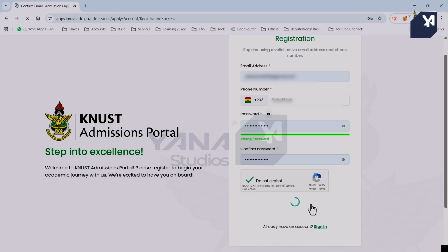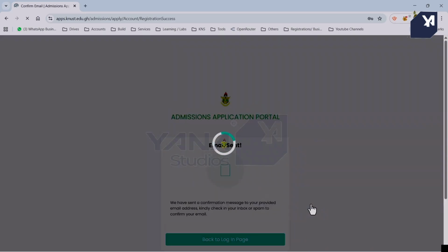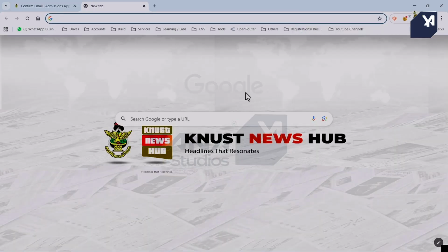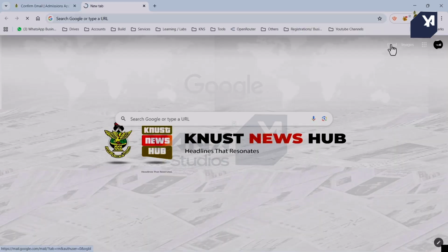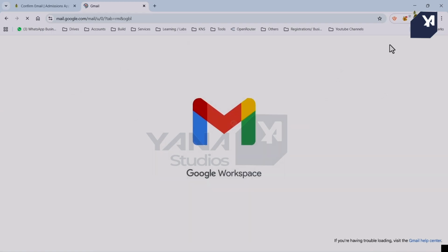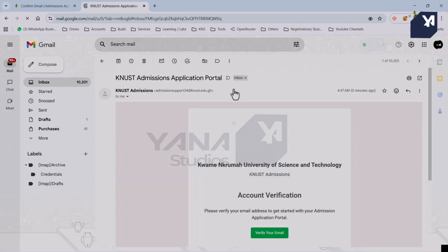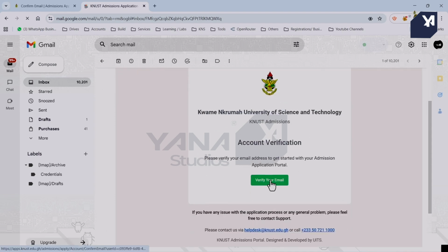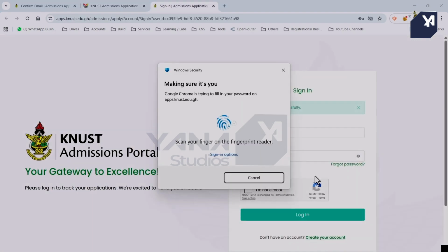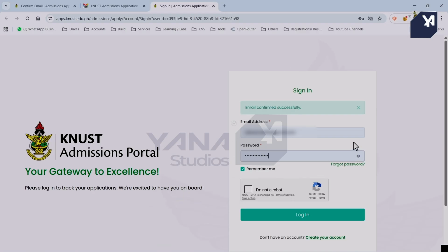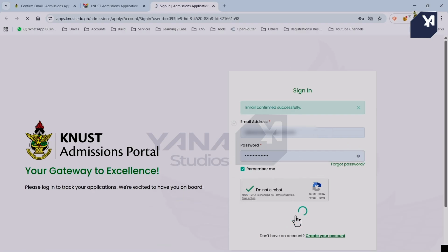After registering, an email will be sent to your Google email account, the one you used to register the account. From there, you move straight to where your email is. You will see a link in there which is from KNUST admissions. You click on verify your email to verify your email. After clicking on this, it will bring you to the sign in page where you sign in with the email and password alone.